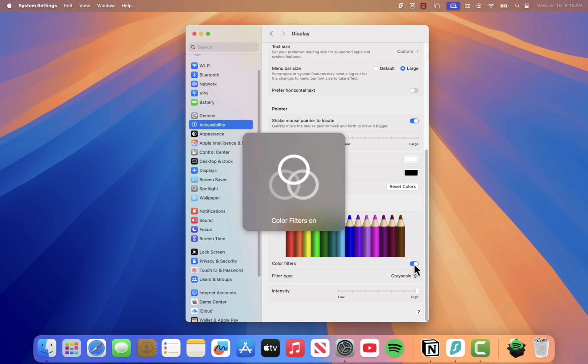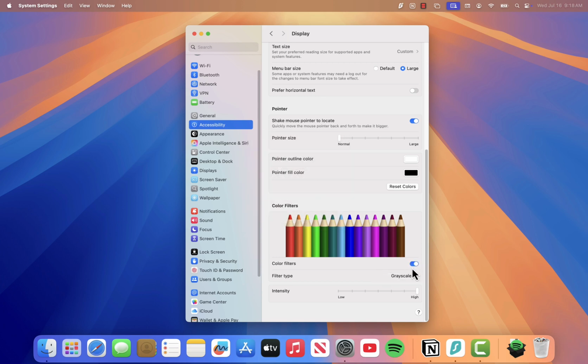The moment you turn it on, your entire screen will shift into grayscale. Everything will now appear in muted tones of black, white, and gray. If you want a softer effect, you can also adjust the intensity slider to make the grayscale more subtle. And that's all there is to it. You've now successfully enabled grayscale on your Mac.